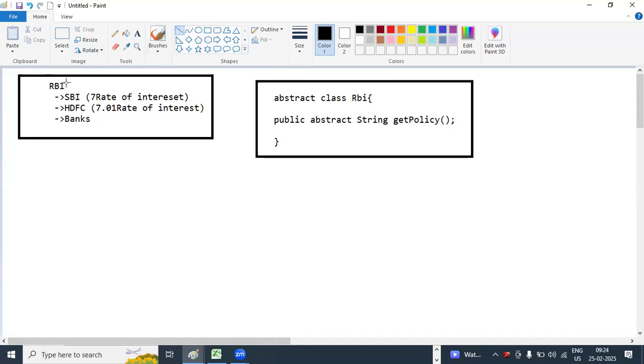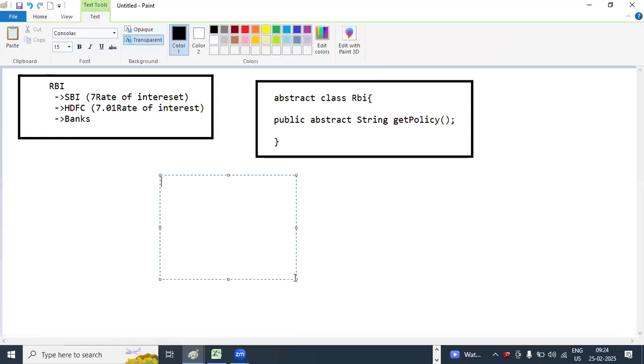RBI is a parent. Think of RBI as a parent and the other banks as children. I told you how to create a child. Class SBI is my child, but how can I make it a child of RBI? I need to use the extends keyword with the class RBI. Then whatever the RBI property is, it will come here. What is the property inside this? Public.